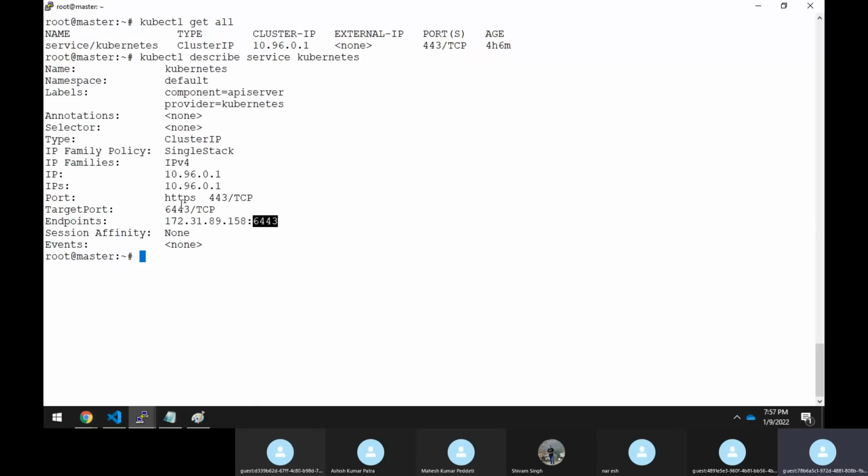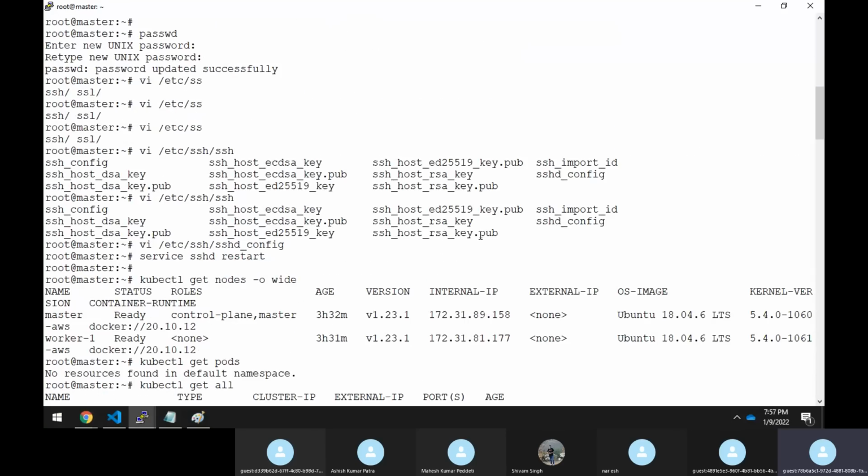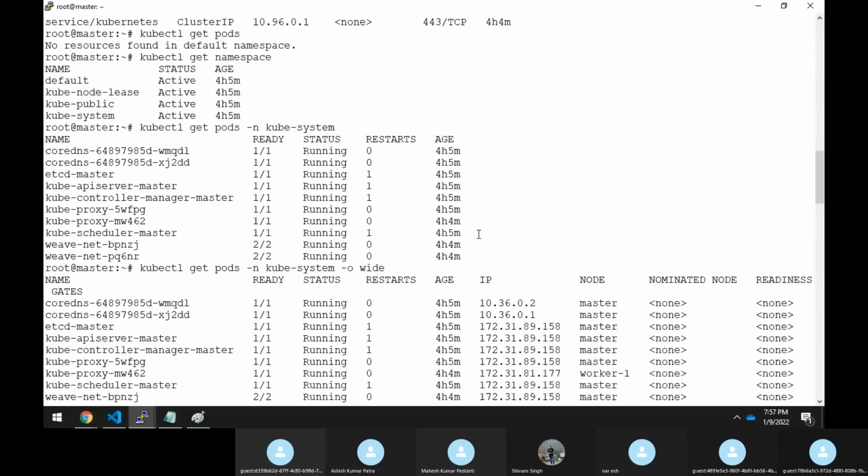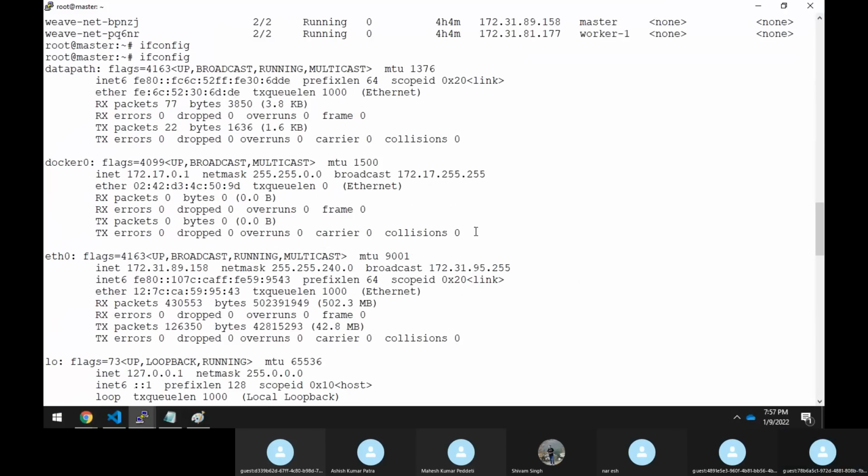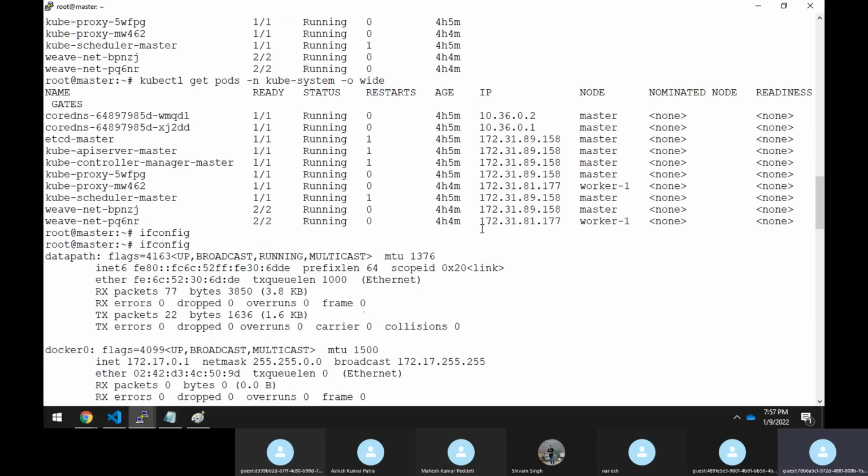See, and what is the cluster IP assigned? Cluster IP is 10.96. This is a cluster IP, right? And this is the endpoint, sir. What is this endpoint? This endpoint is nothing but all these pods which were running, right? See, these are all endpoints, right, sir?